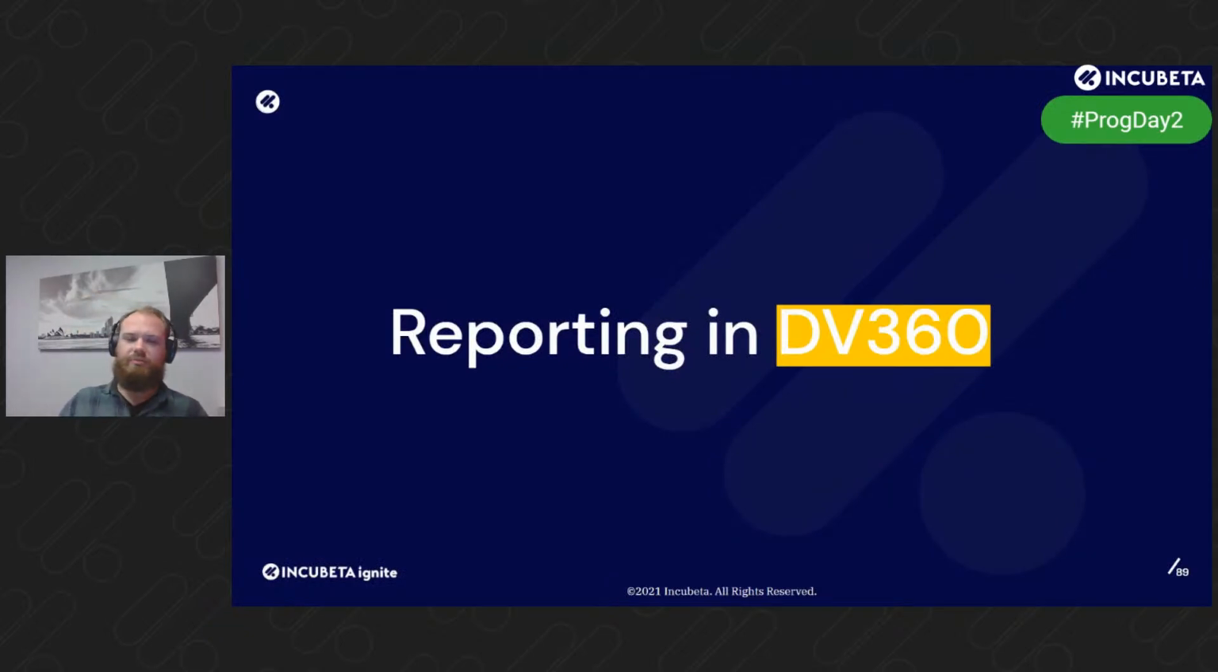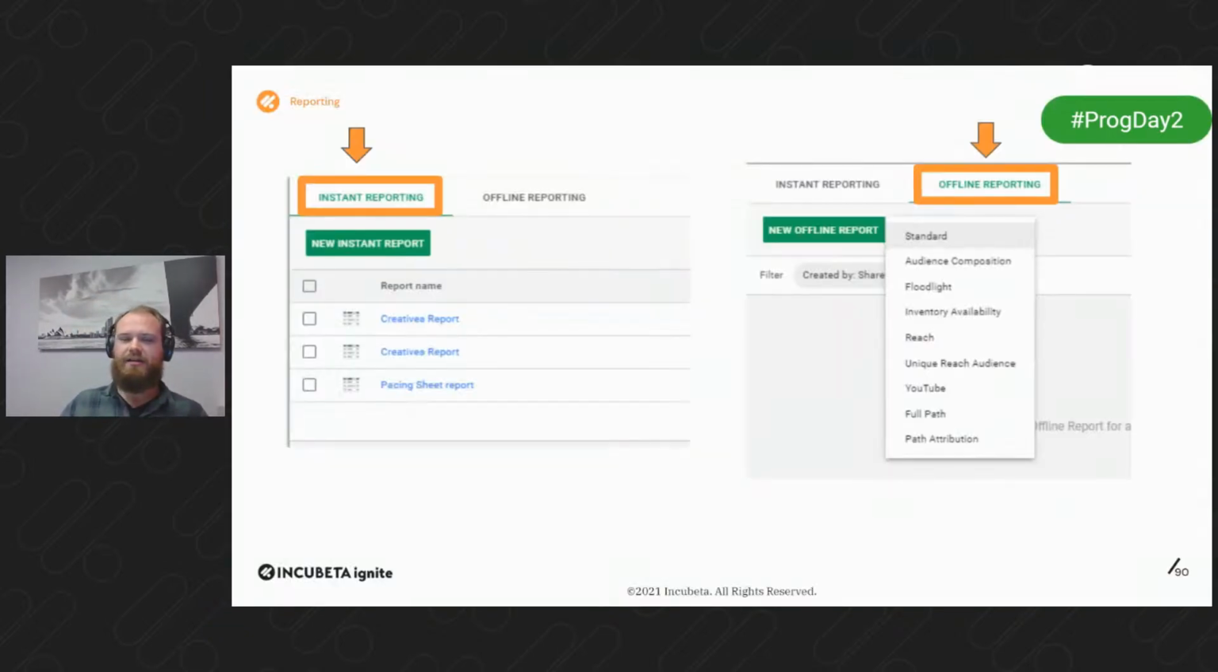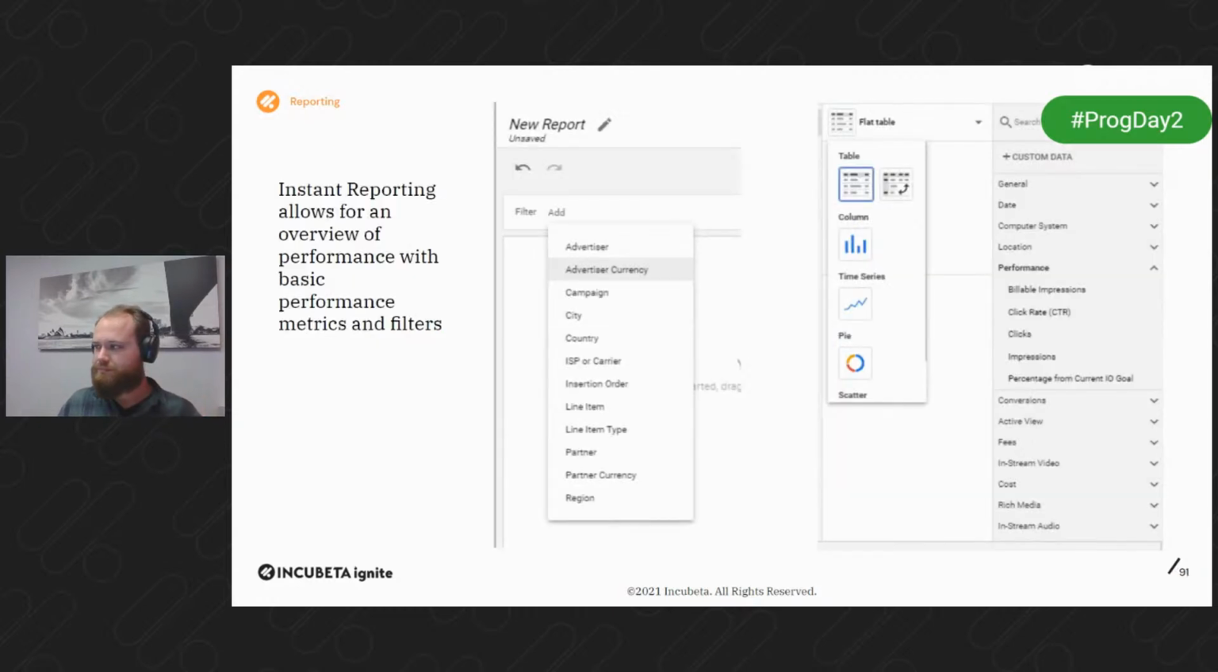Cool, so we're going to take a look at reporting. And again, it looks relatively similar to Campaign Manager style reporting. There are also two kinds of reports we can run. The one is called an instant report, as you see on the left, and the one on the right is called an offline report. The instant report provides a great overview for day-to-day data, and the offline report is one where you have access to all of those dimensions and metrics, and you're going to create nice, rich, complex reports.